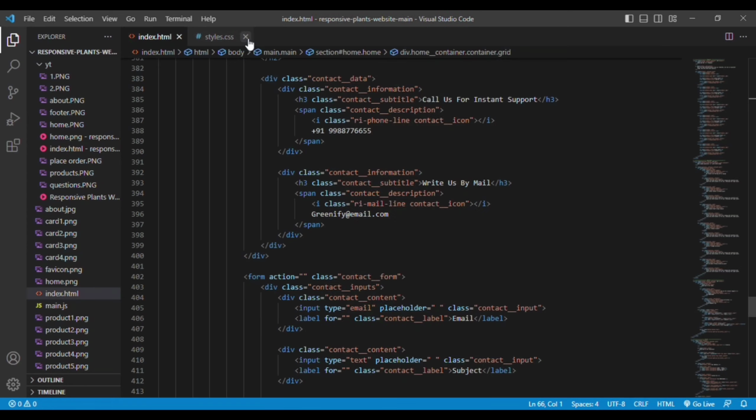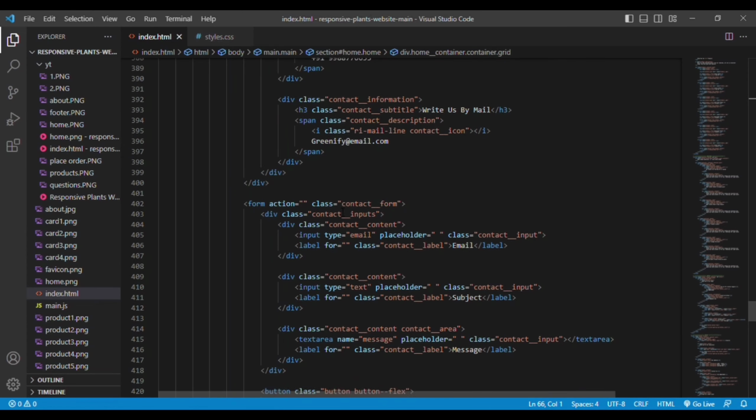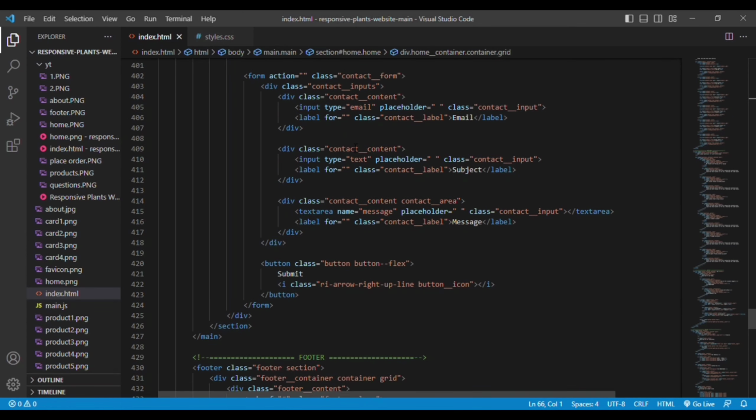Then here we are adding contact details like call us, giving the mobile number and email address by using span and an i tag for the mail line. It is also a Remix icon. Then we have the contact form. We are using input. I always tell you to use the type attribute. Here I'm using email as the type, so that if you don't mention at the rate gmail.com, it won't accept it and will show an error to you, so that it gives a more professional look to your website.